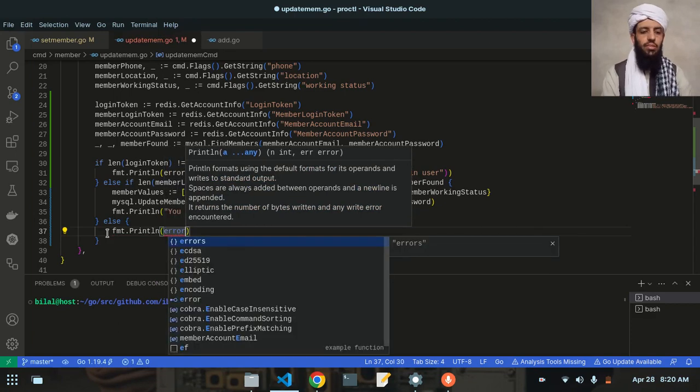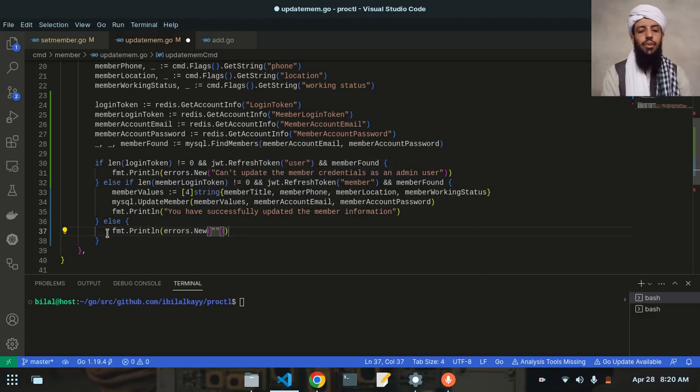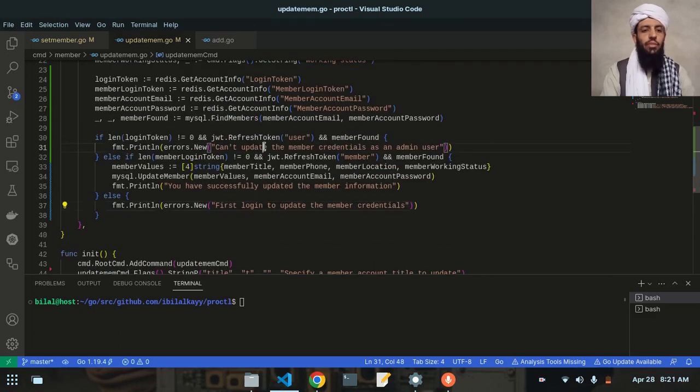So let's write, first log in to update the member credentials. In this case neither the member is logged in nor the admin is logged in, all the things are empty. So it will give me this message that you need to first of all log in as an admin or as a member in order to update the member credentials. I hope you understood. So now I will save this and let's write go install. This will work fine.